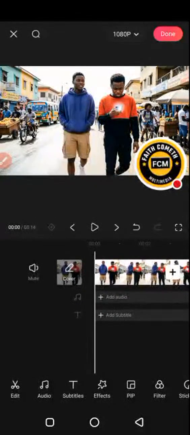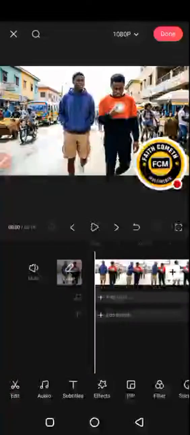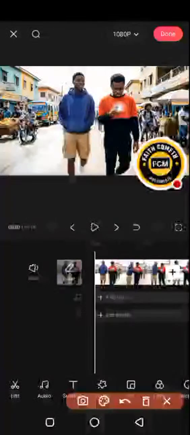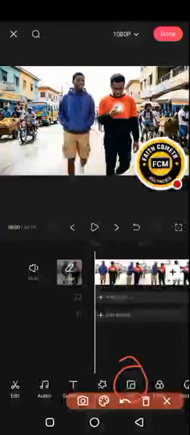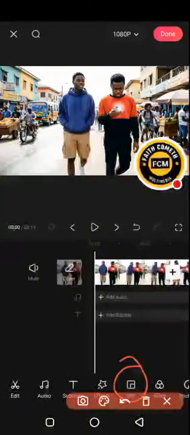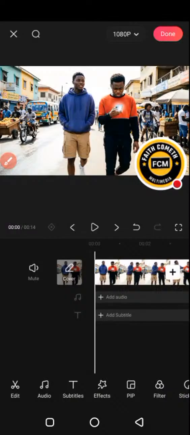So if you need to bring some image or video to overlay, that's where you use PIP. PIP means picture in picture. So you can use it to bring another picture or video that is overlay, like in CapCut.